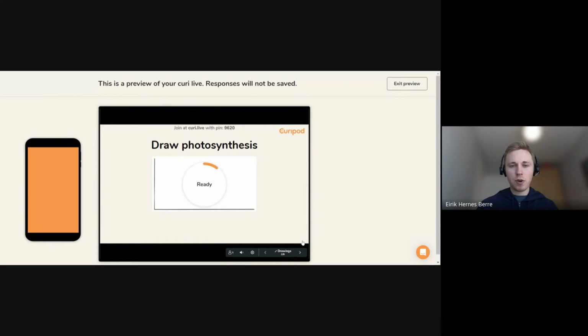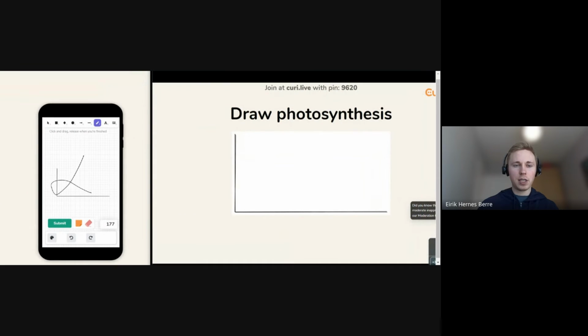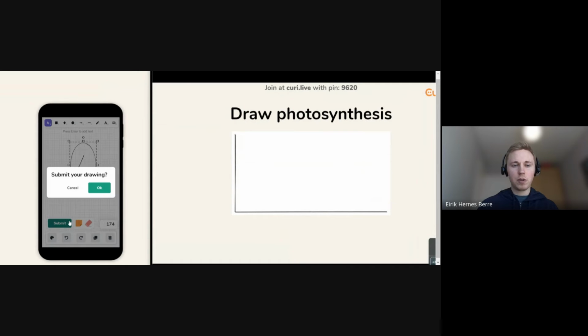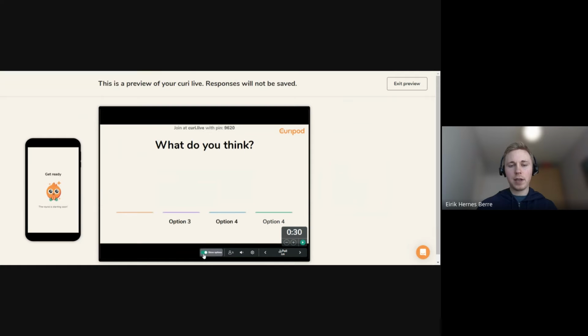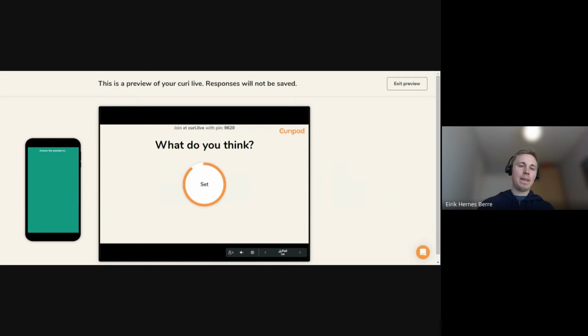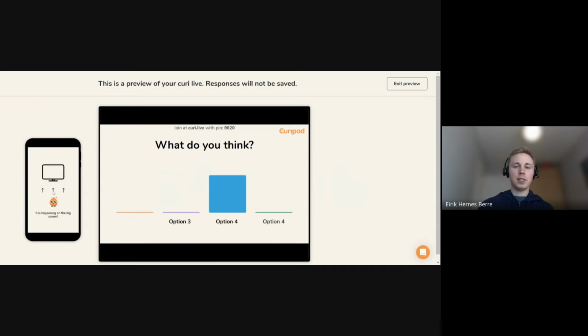The next activity was a drawing activity. And again, I'm showing you here that they can use this drawing canvas to show their understanding of something. So on this one, I will click skip voting. And we see the result there. Let's move on to the next one. If I want to show the poll options before I start the activity, I can click here, show options. This was the poll, and I'll click start. And you'll see the students' votes.